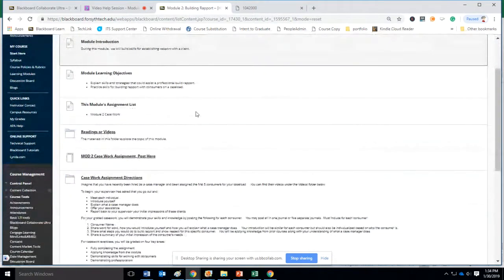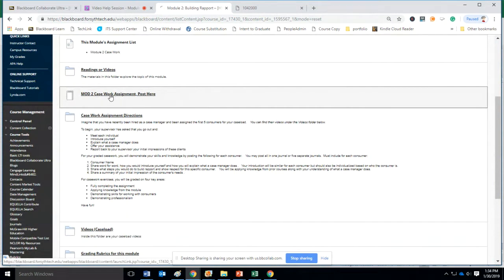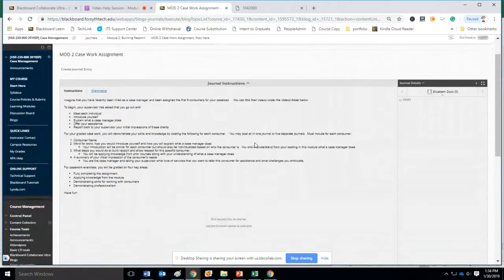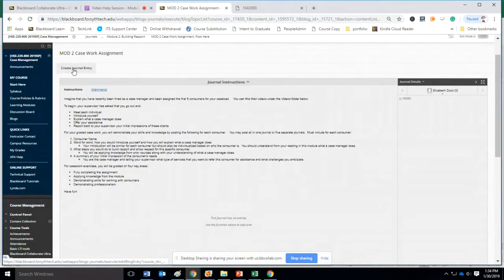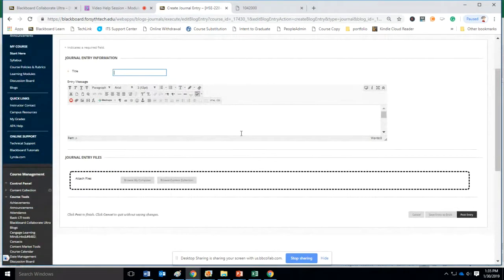All right, so that is Module 2. It's a casework assignment. You use the videos. You see how we're going to grade it. You post it then right here in this folder by creating a journal entry, and your choice whether you're typing that all out right here or whether you wanted to save it in a separate file and upload it.